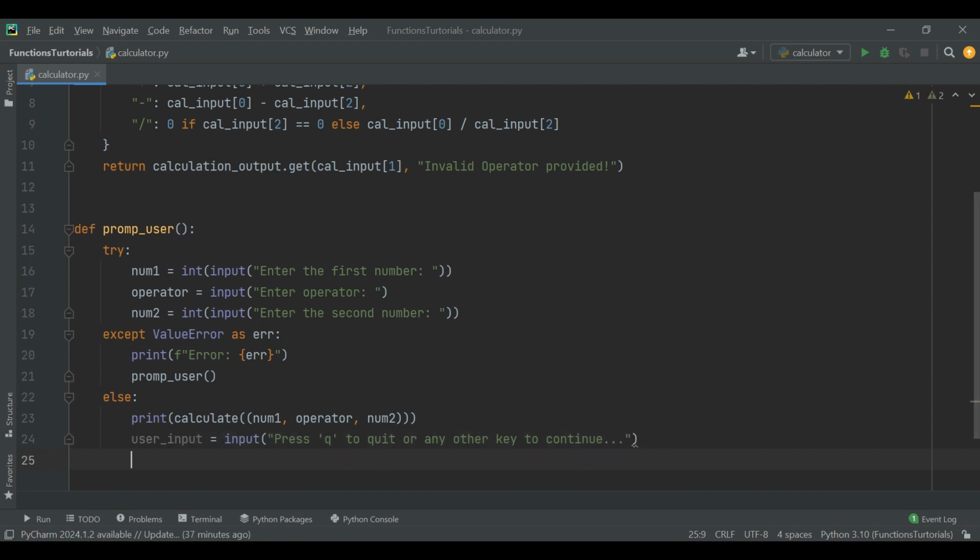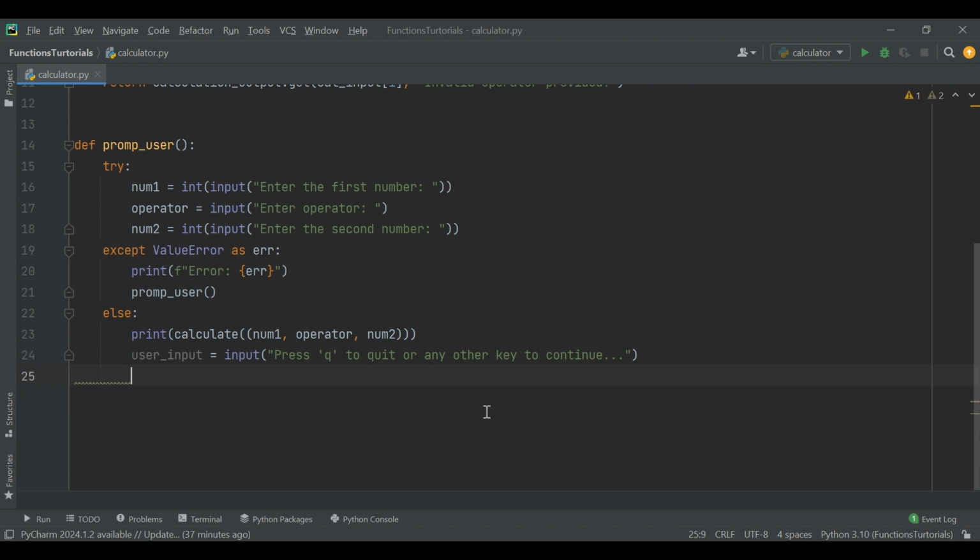Then we check the response of the user. If it's Q, then we terminate the program, but if it's not, we continue with the operation, maybe taking some other numbers from the user. So here we go.